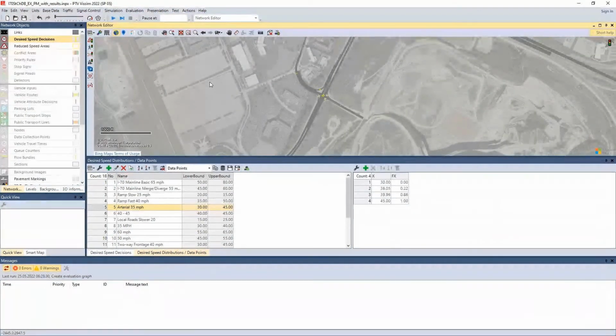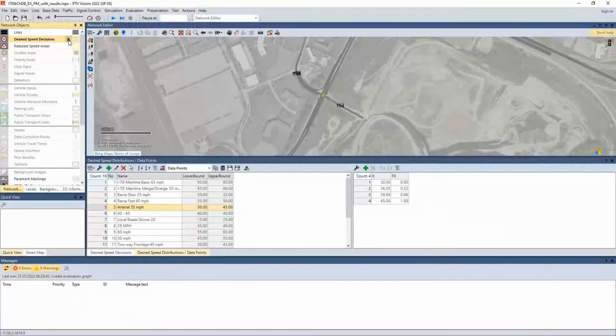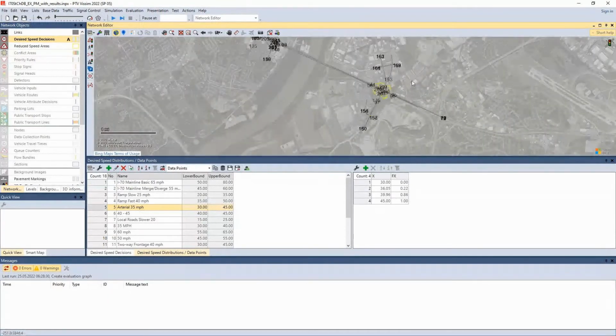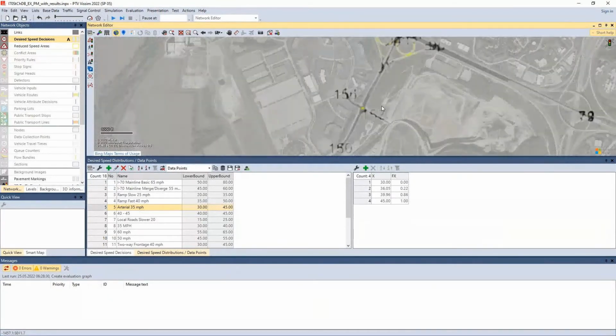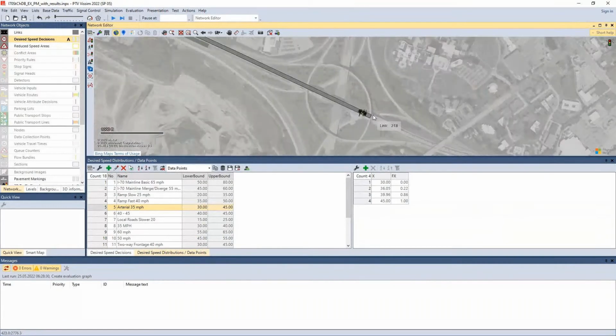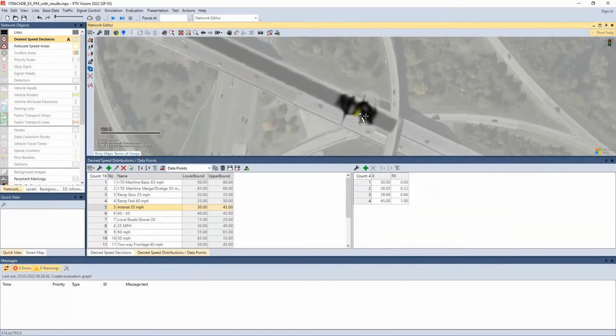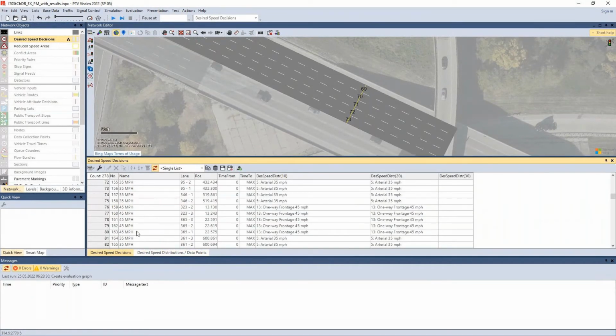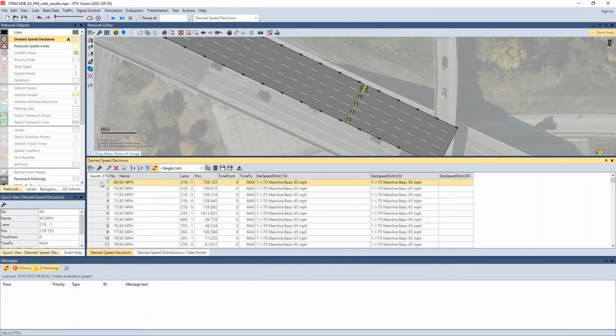One way that we could improve this layout is to go ahead and activate the labels. Now, the hard part about the labels, why I didn't have them activated earlier, is because there's a bunch of desired speed distributions or decision points that are all stacked on top of each other. So you have to zoom in pretty close to be able to see them apart. But this will give you the ability to see, okay, this is number 69. So you can find desired speed decision number 69 in the list.